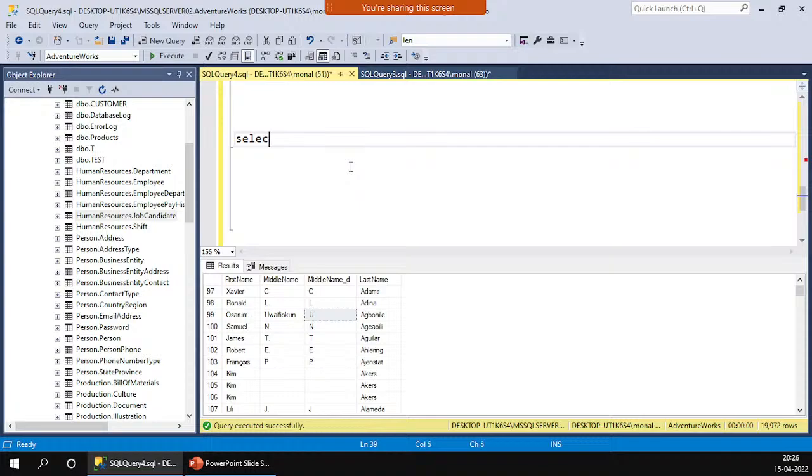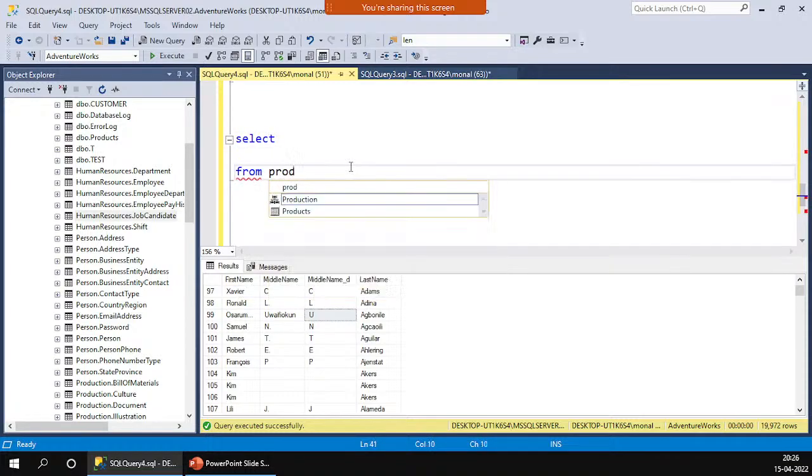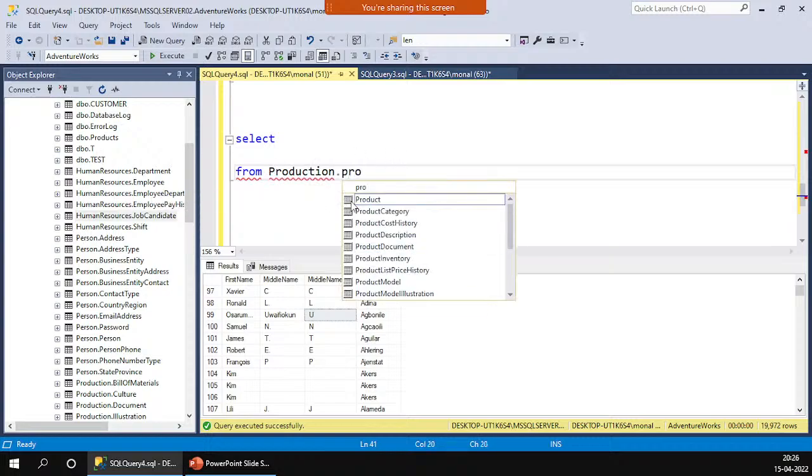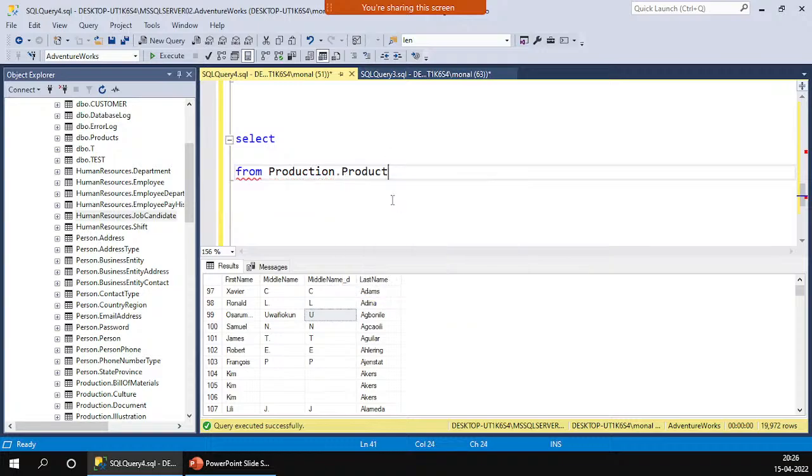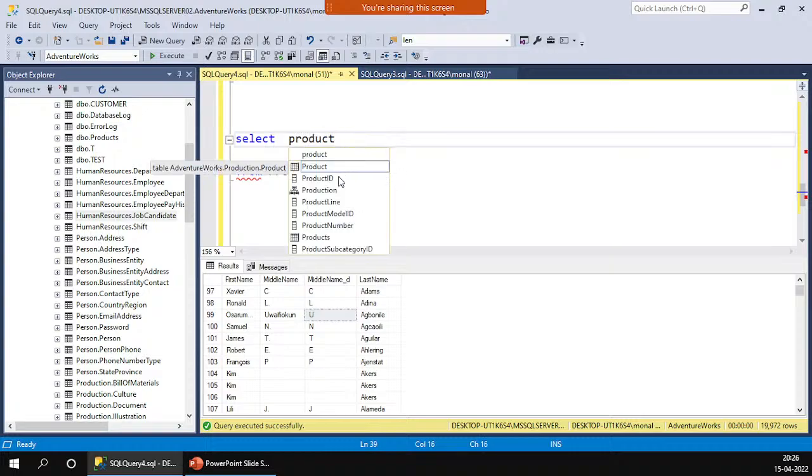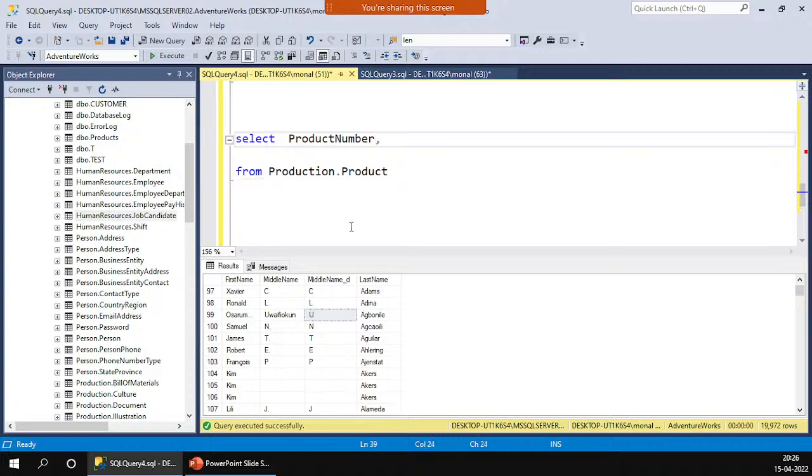I will select a record from the production table. There is a schema called Production, and there is a table under that schema, that is Product. Now I want the product number, and then I want 10 characters from that product. Let me execute this query.